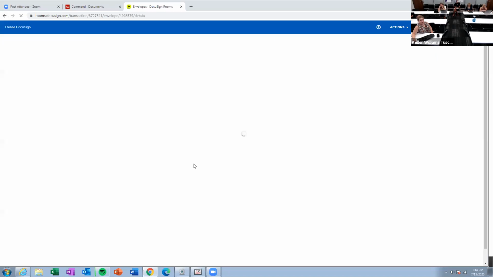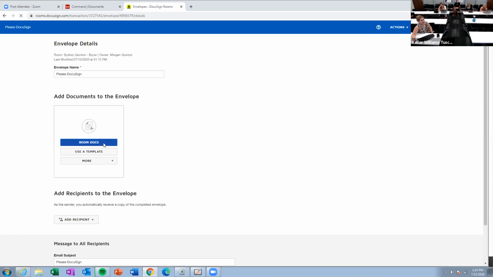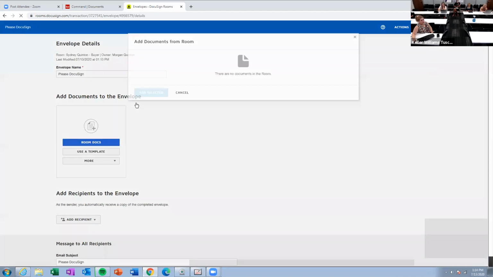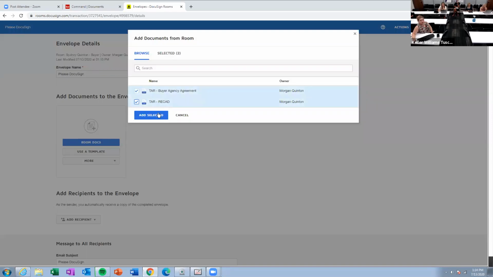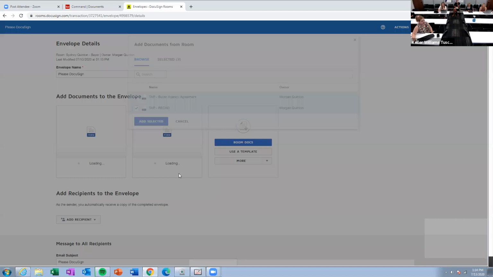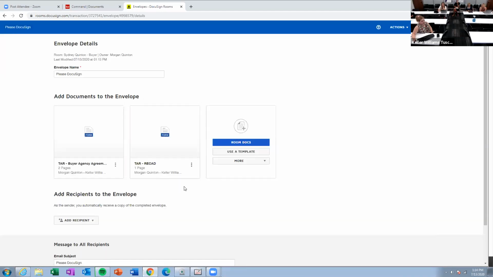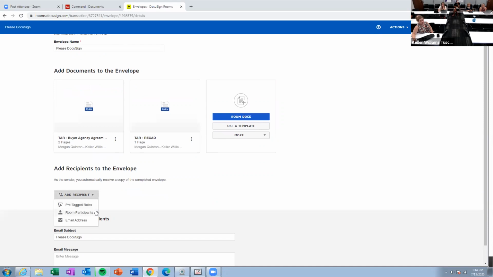Alrighty. So I'm going to add my documents that I need to send for signatures. I'm going to add selected, and they're both going to pop up right here. And once again, these are the forms that you've already kind of edited. So then I'm going to add my recipients.